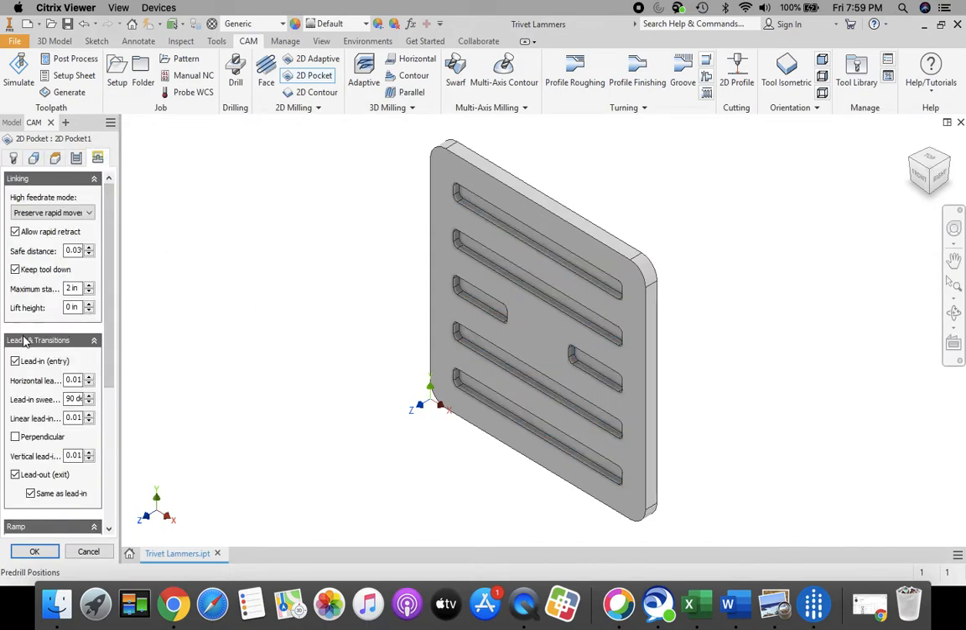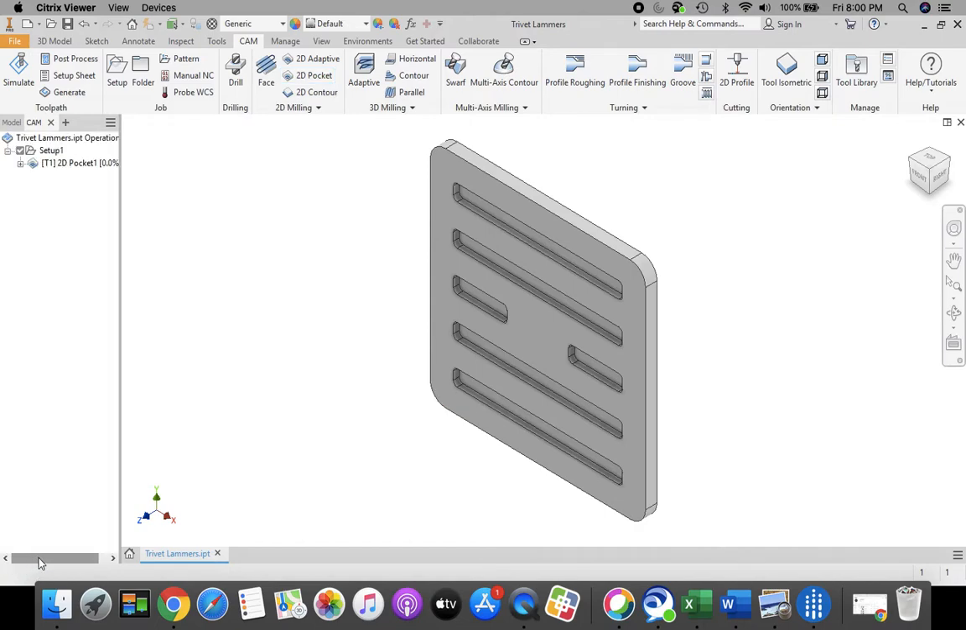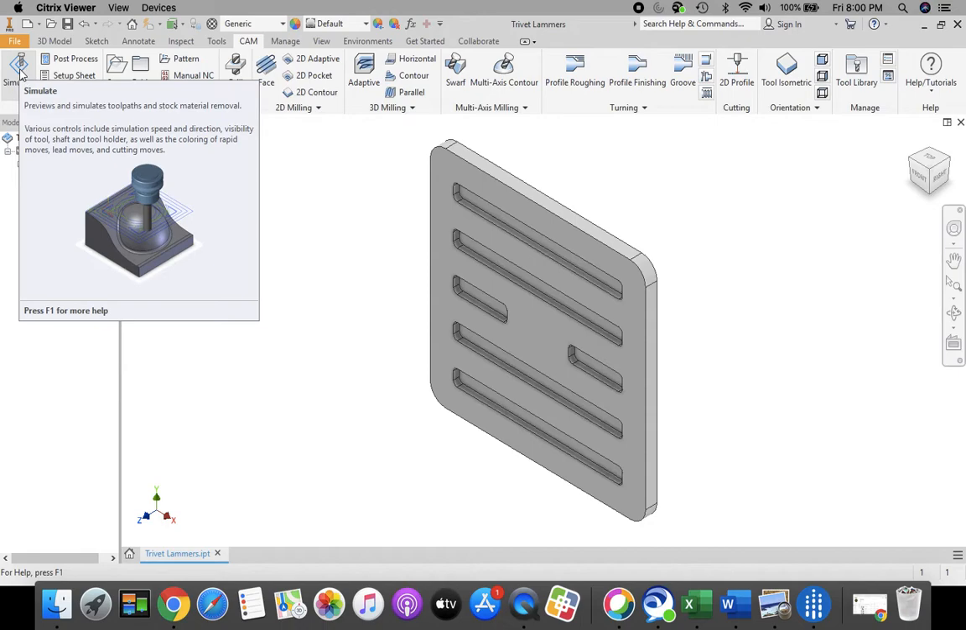And in our last tab where it says leads and transitions, we're going to uncheck lead in, uncheck lead out, and we're going to change our ramp type from helix to just a regular plunge. When you're finished with that, select OK, and it's going to process up here at the top. When it finishes, we're going to go up to our ribbon bar all the way on the left hand side, and we're going to select simulate.